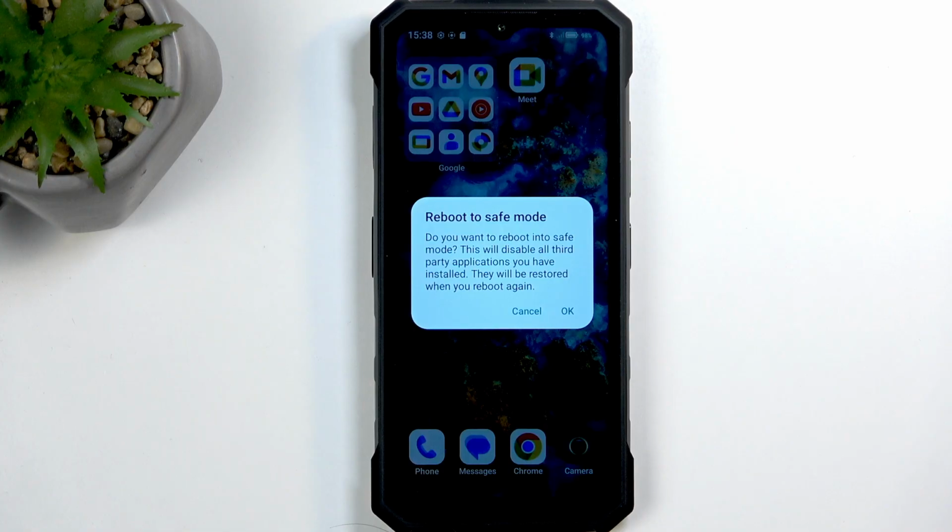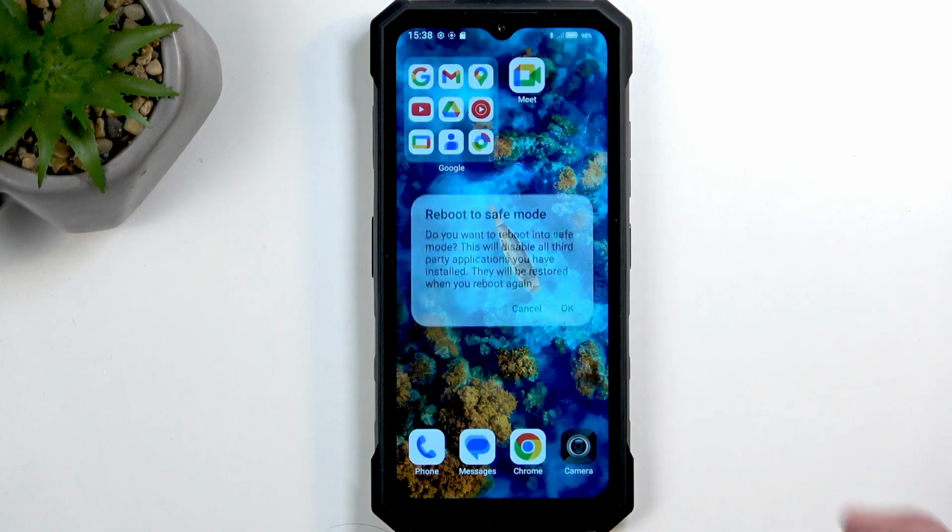This will disable all third-party applications you have installed. They'll be restored when you reboot again. I'm going to click on OK.